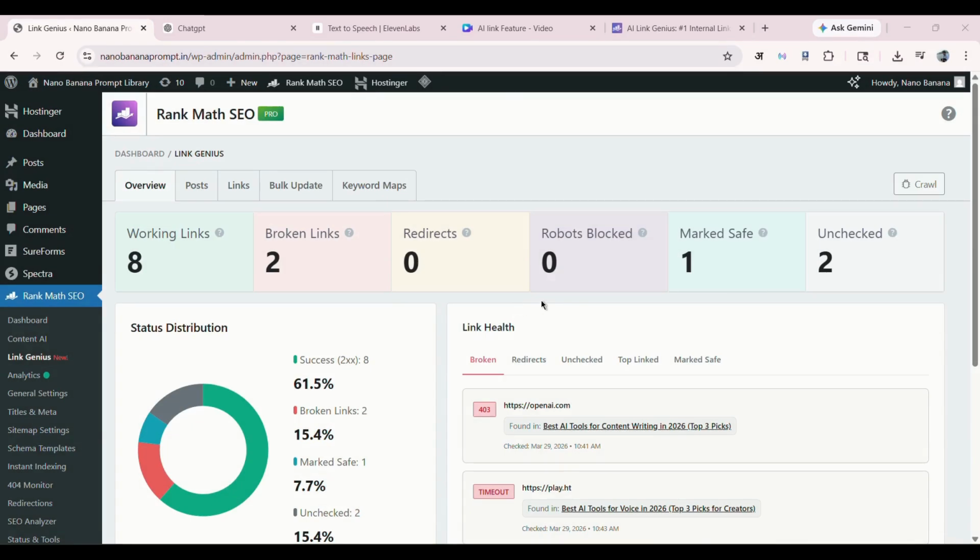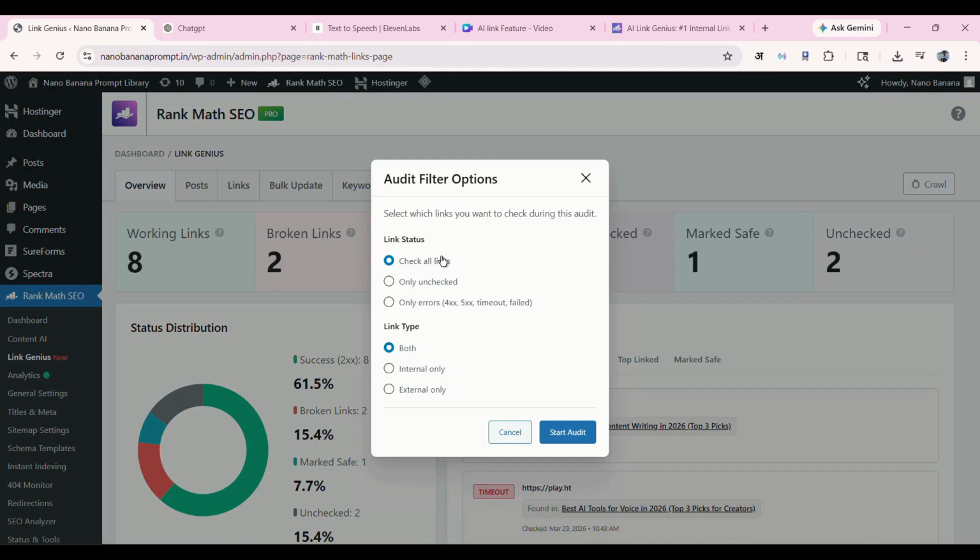Inside this dashboard, you can see a complete report of your website's internal and external links. It shows you how many links are working properly, how many are broken, and the overall health of your links. Now, let's run an audit for all the links. For that, simply click on the crawl icon. Once you click on it, you'll get a few options. You can choose to audit all links, or only the ones with errors. For now, we'll select all links.